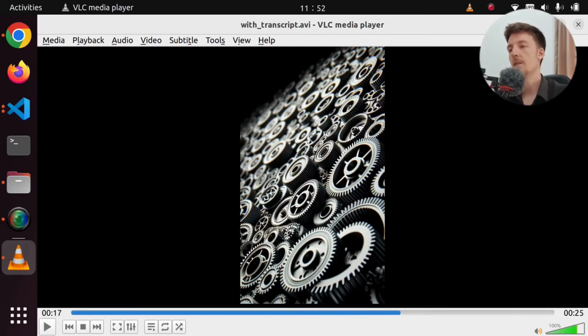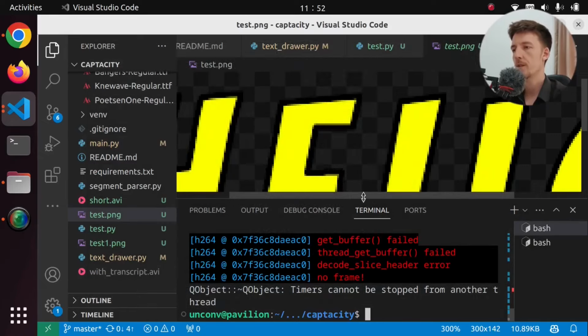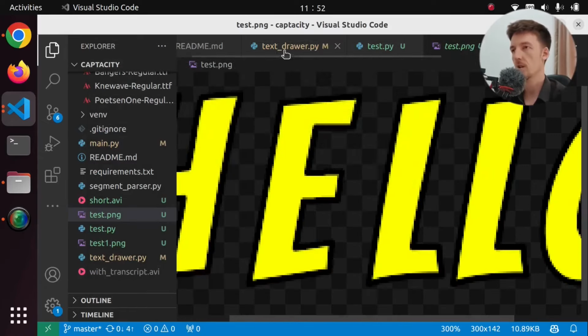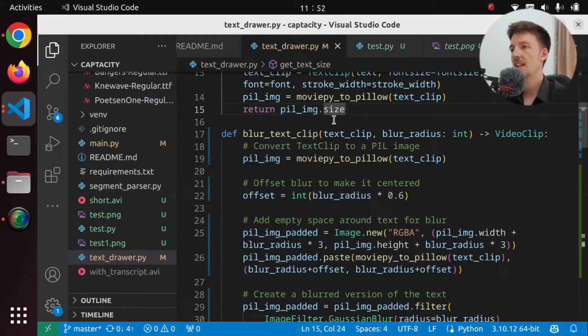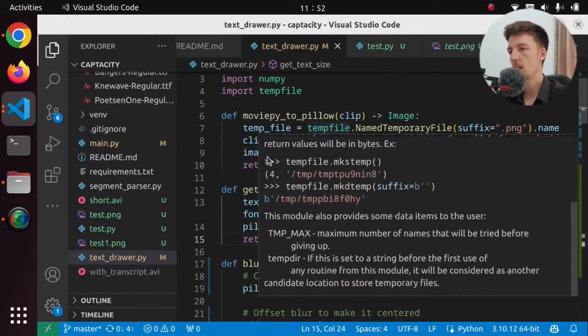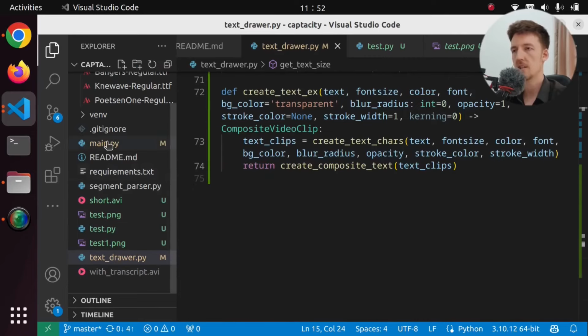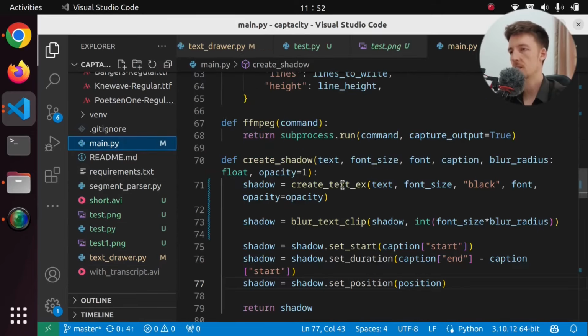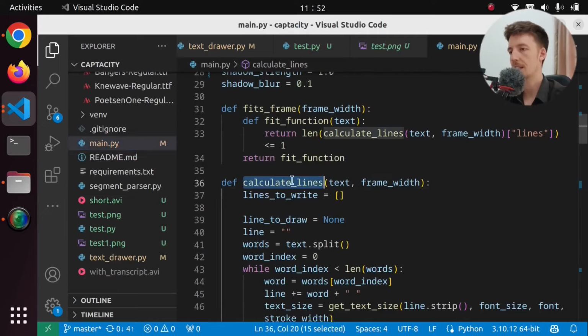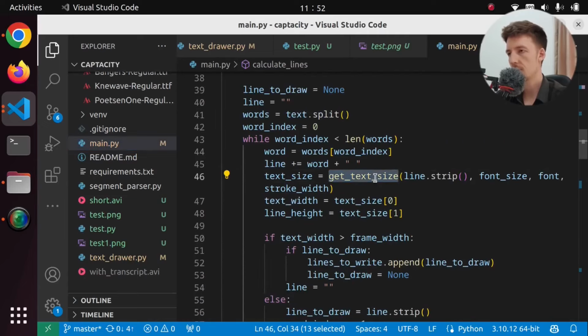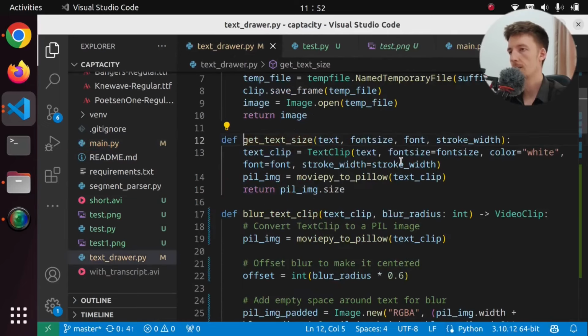Okay, so now the shadow works, but we have an issue with how much text fits on the screen. And that's probably just that I forgot in my fit function to change to use the text X. Where's my fit function? Calculate lines. Get text size. And this one, okay, this one creates a text clip like this and then gets the size. Which actually doesn't make sense. Why did I do it like this?